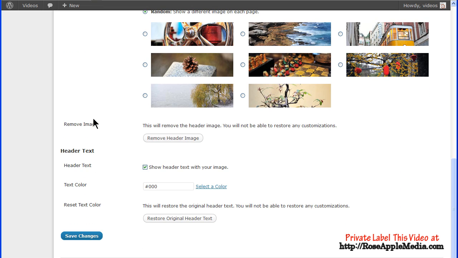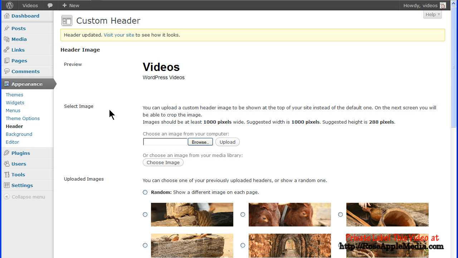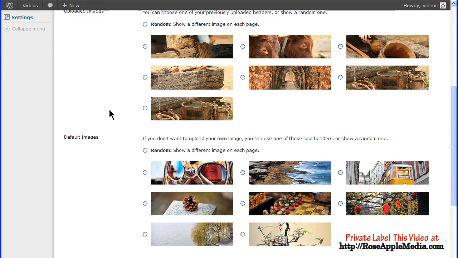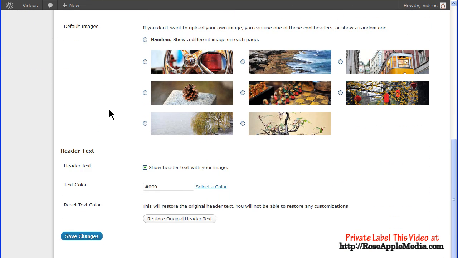The Remove Header Image feature will remove the header image altogether and the preview screen will be blank. If you use this feature, then any customizations that were made to that header image will be lost. The header text is the site title and the tagline.